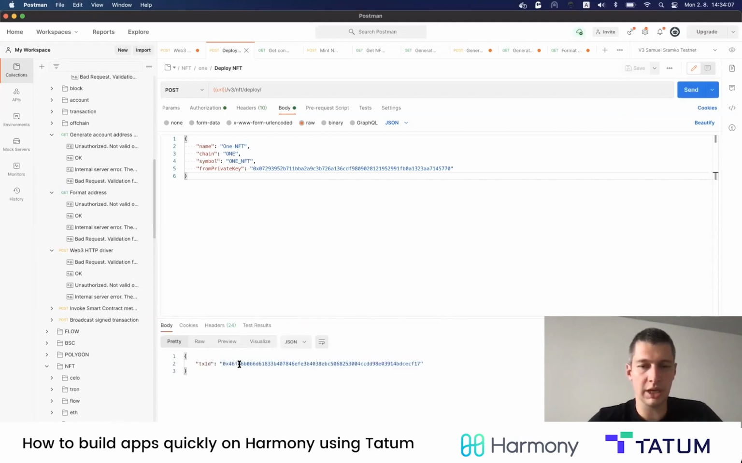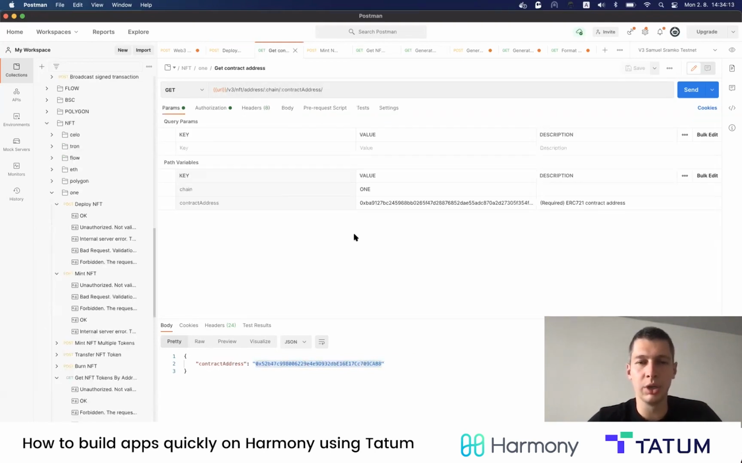We receive the ID of the deployment transaction, and we have again a handy endpoint to find the contract address of the deployment transaction. This is the deploy transaction hash, and we read from that our NFT token is deployed on this contract address. The contract address for NFTs is very important because all the operations you will want to perform, like minting, transferring, burning, will be connected to this address of the smart contract on the blockchain.